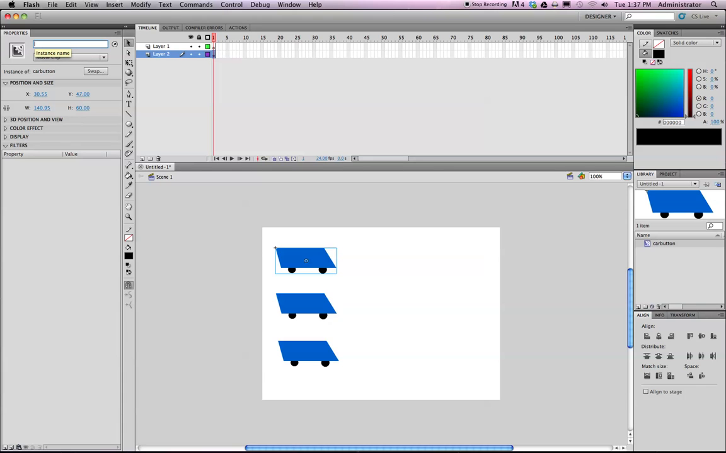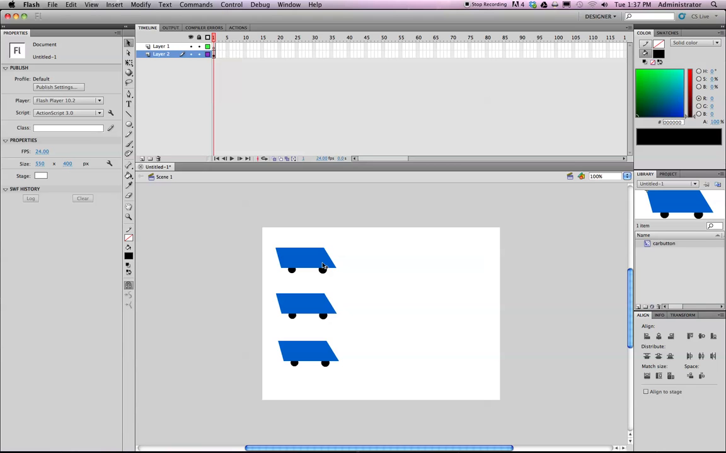So I'm going to name this C button 1, and I could name each one differently. C button 2 and C button 3. Now that I have all three of those, it's really easy to add code to activate these.